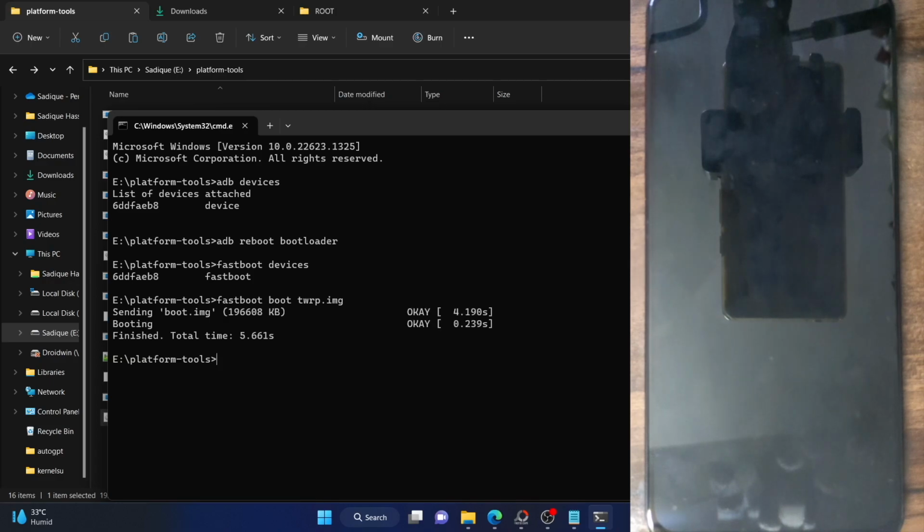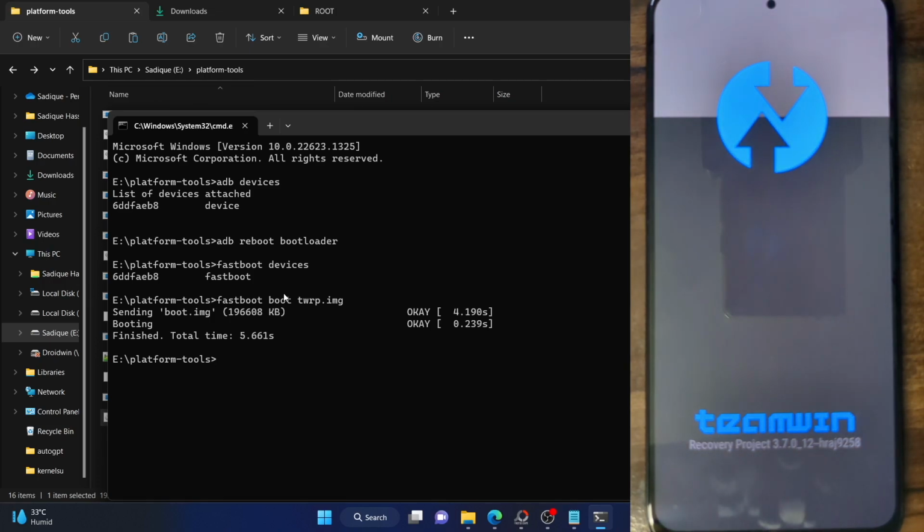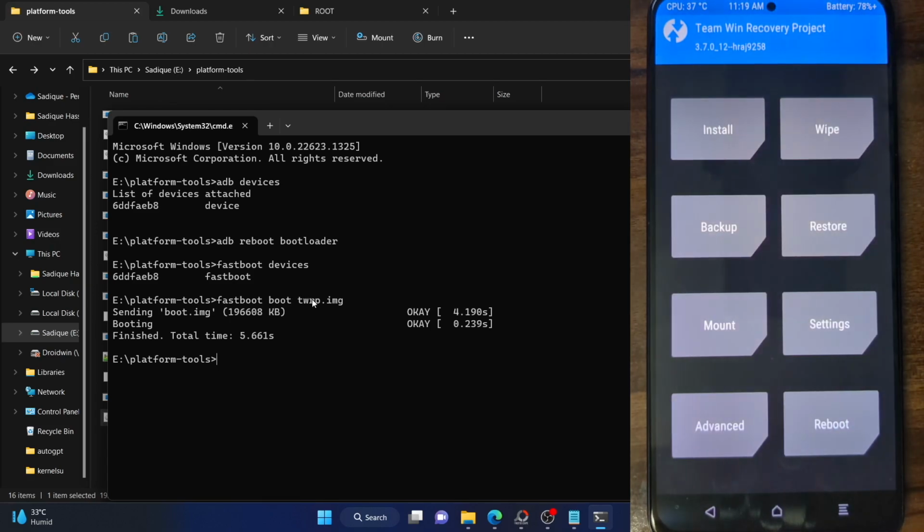We are using the boot command because most of the phones nowadays do not have a recovery partition. If your phone has a recovery partition, you could then permanently flash it as well using fastboot flash recovery twrp.img. But as of now, since our phone does not have a recovery partition, we are just booting our phone to the TWRP for one-time usage.